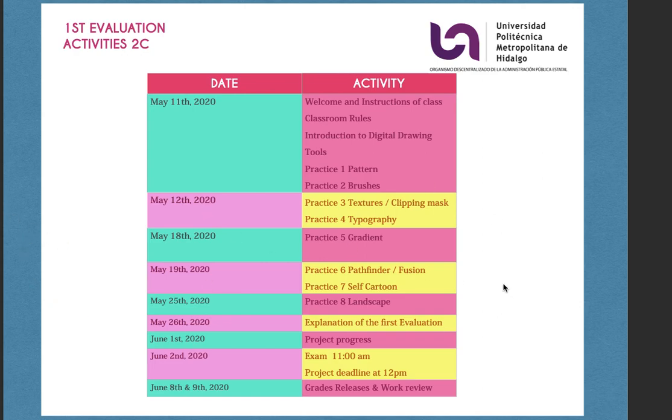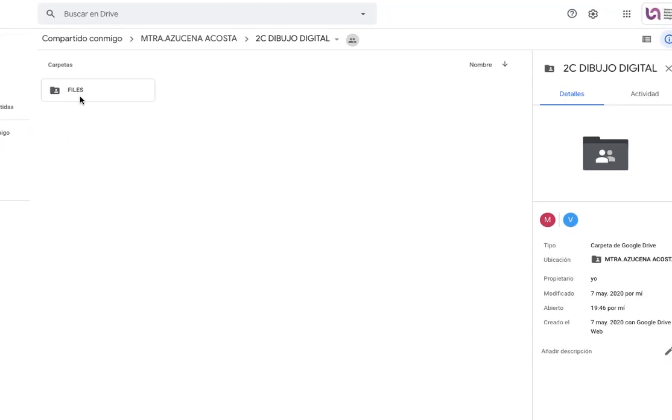The chart that appears on the screen shows the activities that we will do during this evaluation. Today we have a lot of work, but I will explain you step by step, so don't worry. Well, again, this chart has the activities for this evaluation. Also, I have shared you in Drive a folder called Files. Let me show you here.